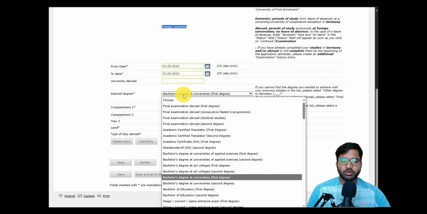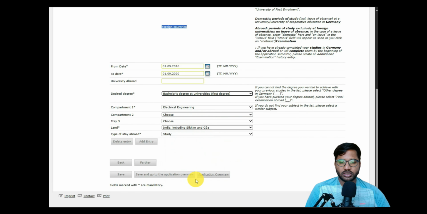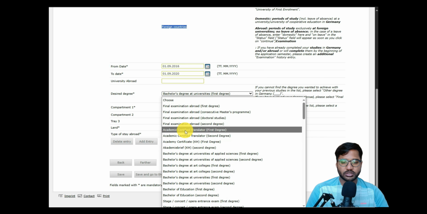Then the desired degree would be bachelor degree at university, which is a first degree. People who are filling in the master degree, where you have done a bachelor first degree and then already done one master's in India, and are now coming to Germany for a second master, have to click on add entry and fill in again, then select master degree, first degree, like that.